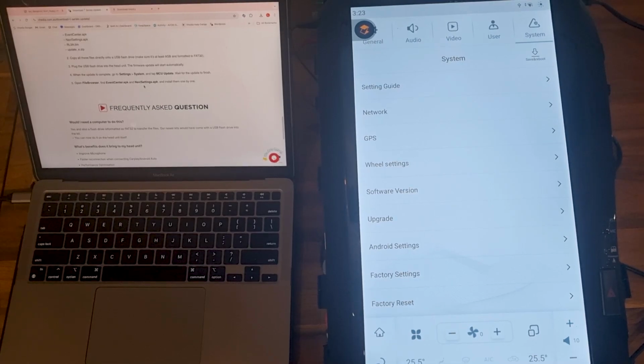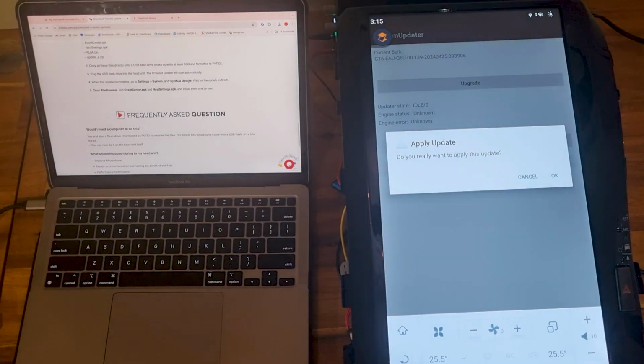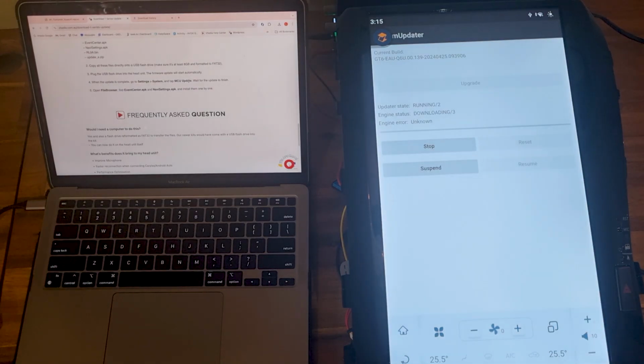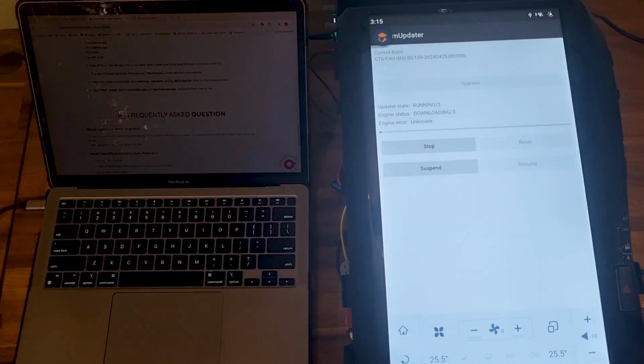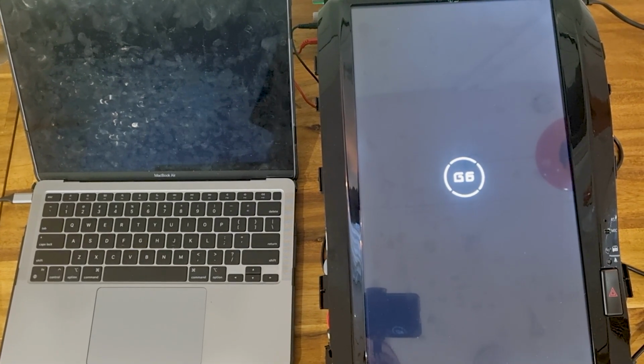Okay, once that download's done, let's do them one by one. This is the upgrade. Just press upgrade, press okay, and just let it sit there and do its thing. Then we'll come back for the next one. Once that update's done, it'll cause the unit to restart, and that's very, very normal.